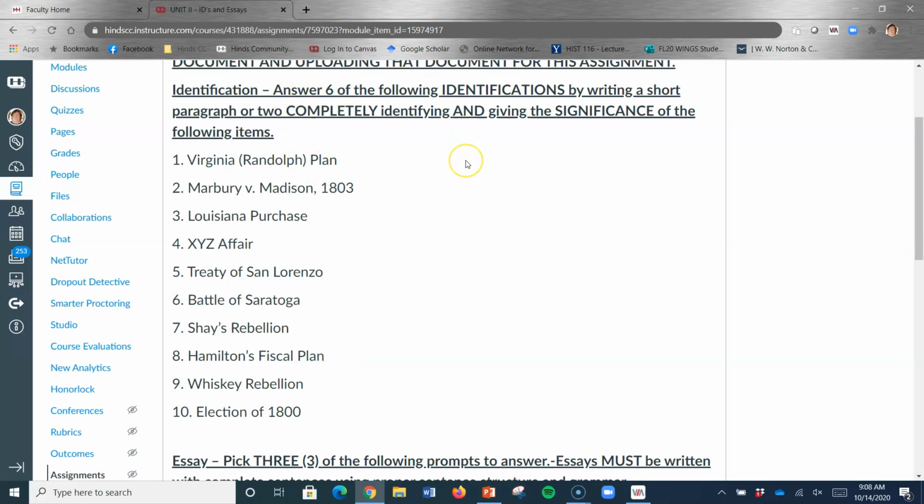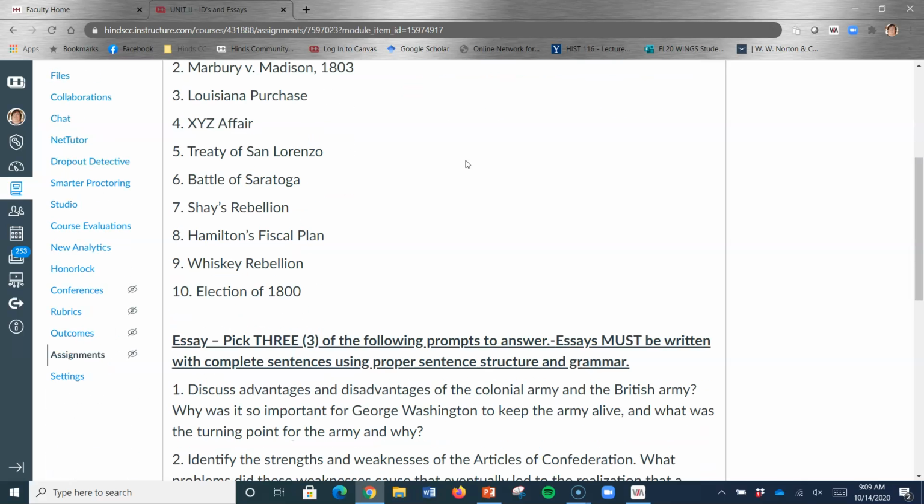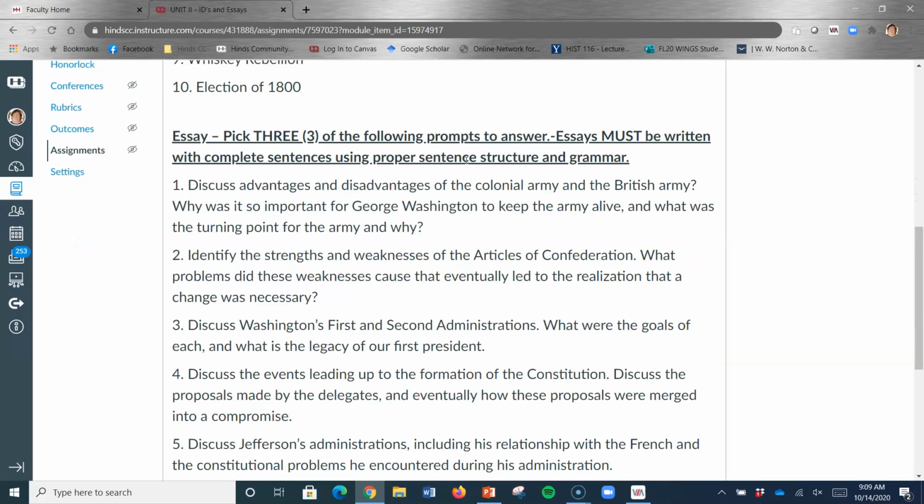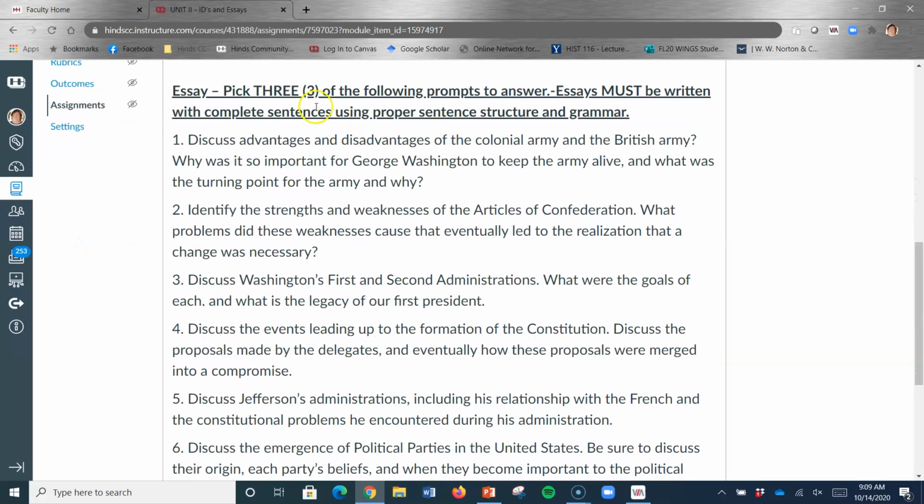Now, like we said last time, make sure that you identify these items: who, what, when, where, why, historical significance. You have to make sure that you completely identify whatever it is, and a sentence usually is not going to do it. They're too big and too important. Then the essays are on here, and I tell you to pick 3.